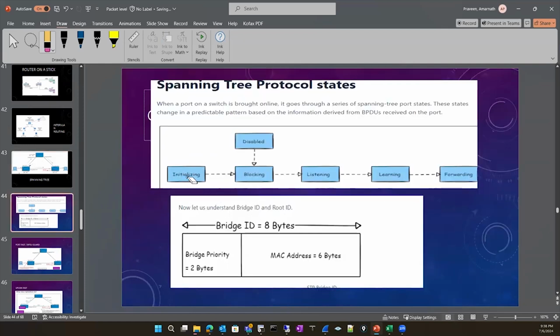So when you turn up your port, it goes to the blocking state, listening state, learning, and forwarding. And the bridge ID, you see the bridge priority and the MAC address. When a port on a switch is brought online, it goes through a series of spanning tree port states. These states change in a predictable pattern based on the information derived from the BPDU received on the port. As I said, with PortFast, if it is for endpoint devices, listening and learning combine together and go right away into a forwarding state. That saves around 30 seconds compared to your normal spanning tree transition.